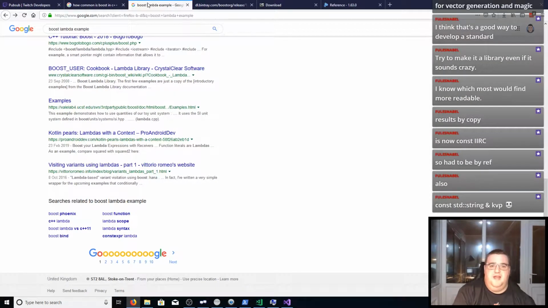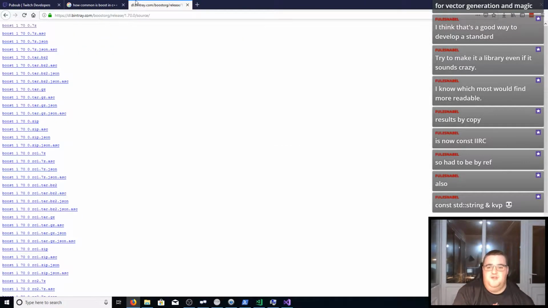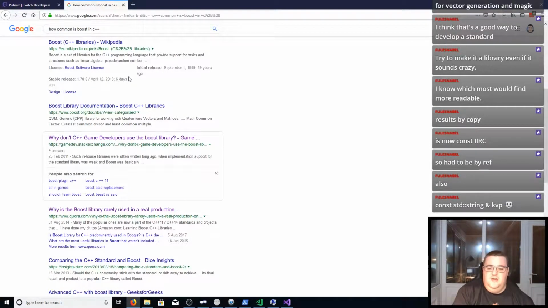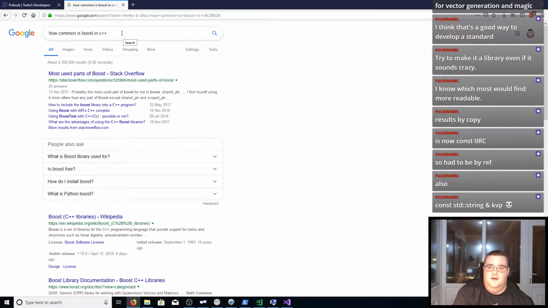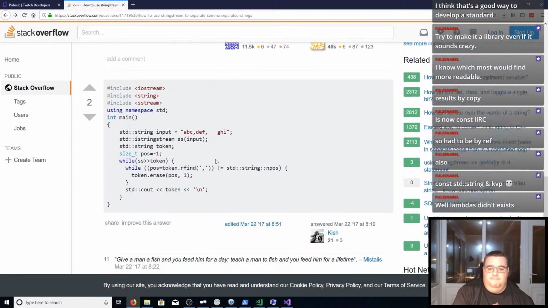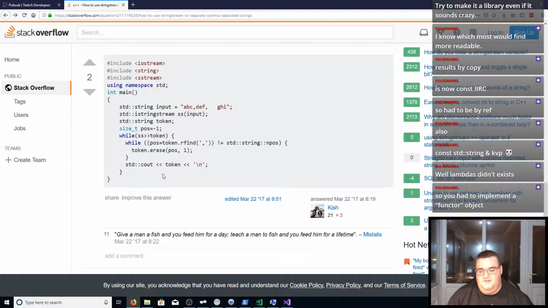And the boost split, I'm going to say we'll keep boost in for now. I am slightly annoyed that we're keeping boost in for one and only one thing. But I'm not even sure that this is a bad idea. Yeah, lambdas didn't exist, so of course you'd implement a functor object or something like that.